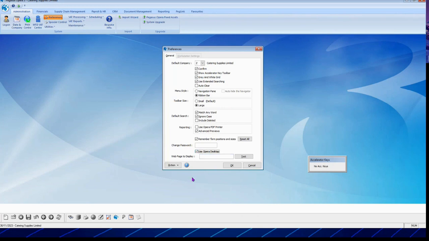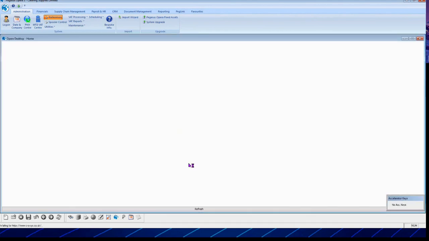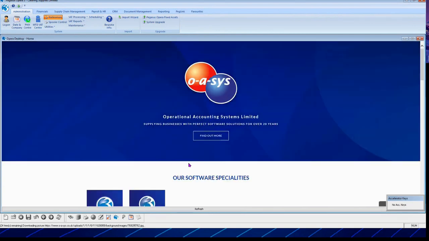And the last thing to mention, I can use an Opera desktop here, which means I can place a website in there. And when I log into Opera, in this dead space here, the website appears and it sits there. And when I do my work, it runs over the website. For example, you could have the Oasis website on there. And it basically means that when you open your Opera system, that's what you're going to be seeing.